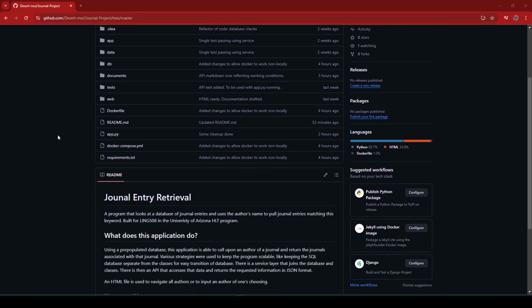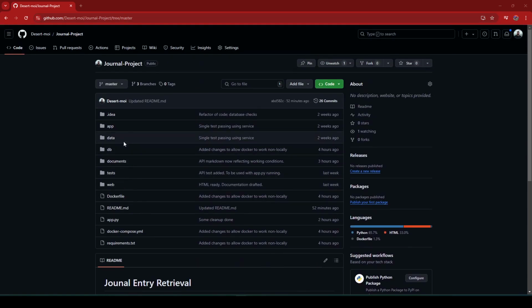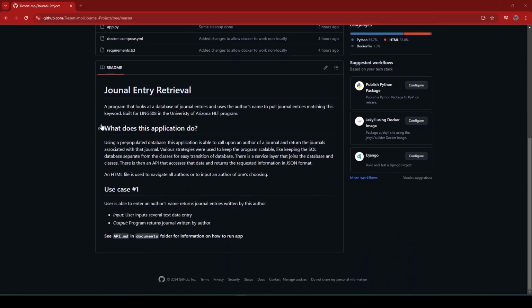We're going to be walking through my journal entry retrieval program. You can find this on GitHub at Desert Boy Journal Project. This program is meant to look at a database of journal entries and, using the author's name, pull a journal entry matching the author.